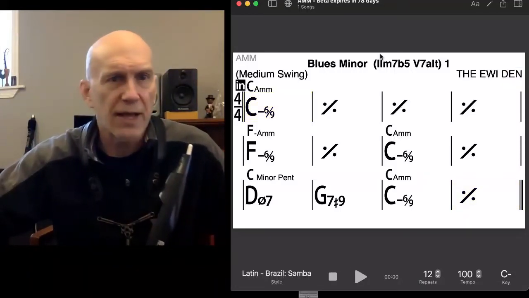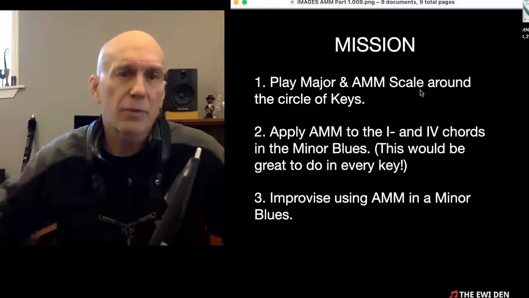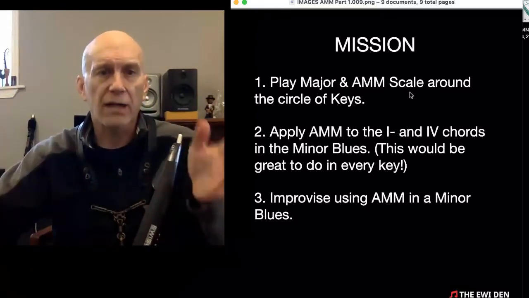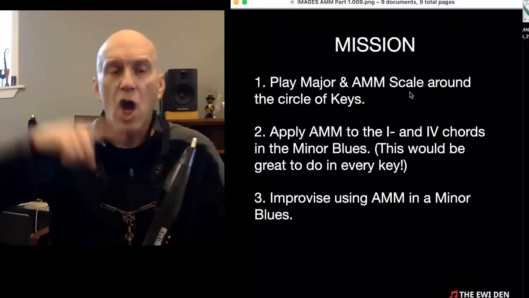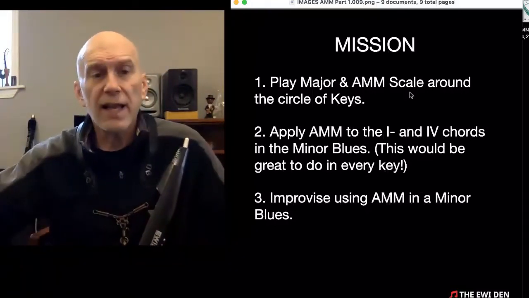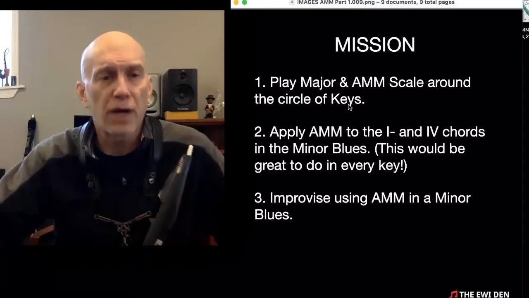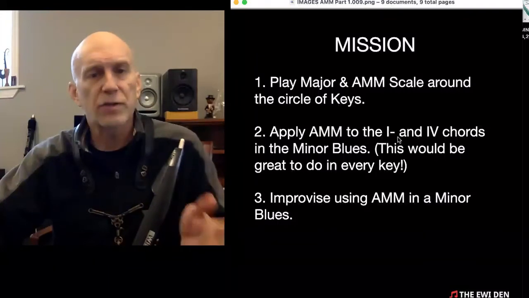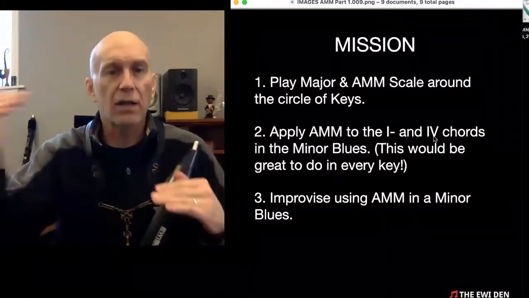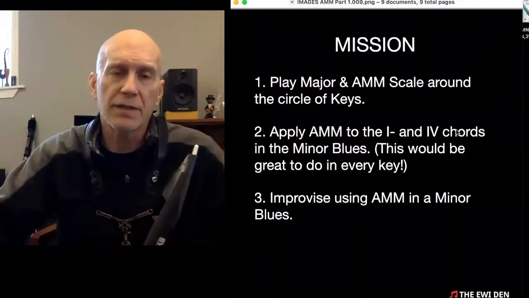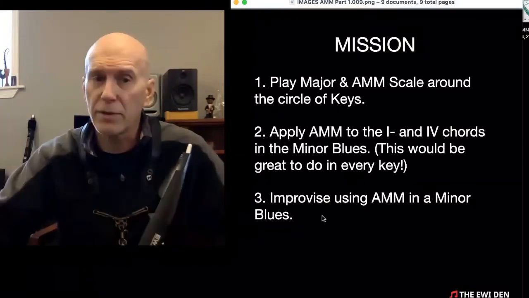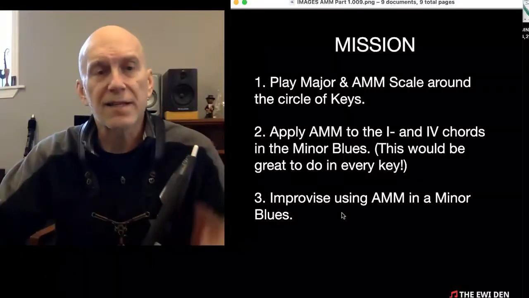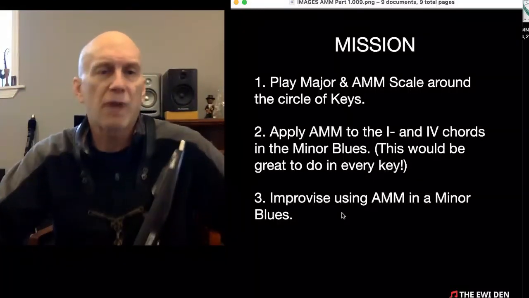Cool things doing that. So here's a great assignment to wrap things up, right? First of all, I'd take a major and ascending melodic minor back to back, like C major, C ascending melodic minor, around the circle of keys. Then the next thing I would do is go through minor blues, applying ascending melodic minor to the 1 and 4 chords, playing the scale up to the 7th. And this would be another thing to do great in every key. And don't forget, number 3 is if you apply it to a key, just set it for 2 choruses, and the second time through, do some improvisation.